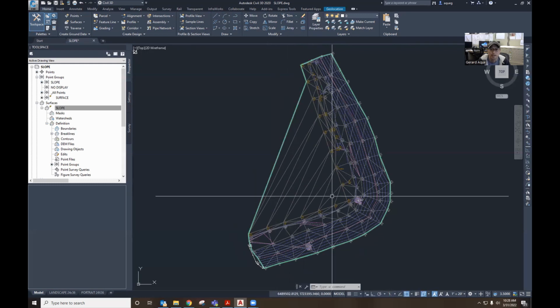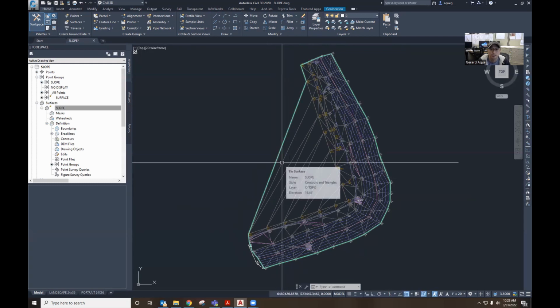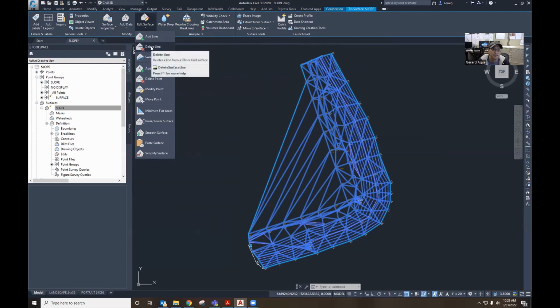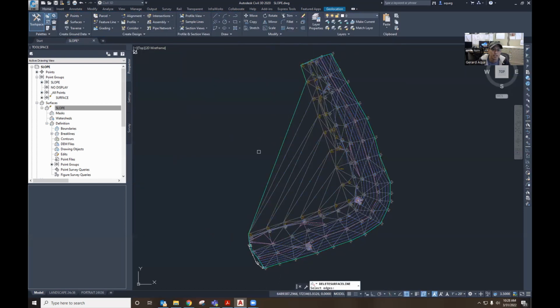So we're going to delete these triangles. There's a couple of ways to do it. You select your surface, any triangle, you just select. The ribbon changes up here so that edit surface is available to you. You press that down arrow under edit surface, and you're going to delete the line. You can delete a line individually like this. I selected it and then press enter. Select another line and then press enter.